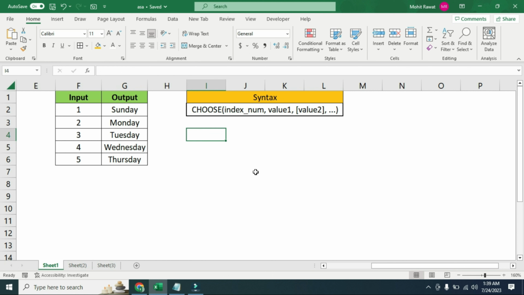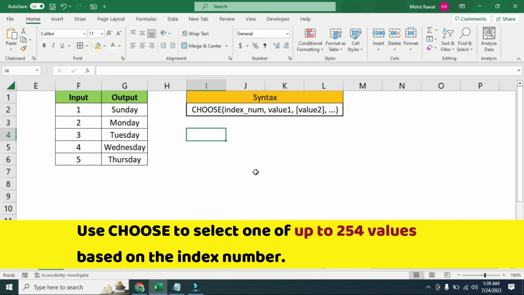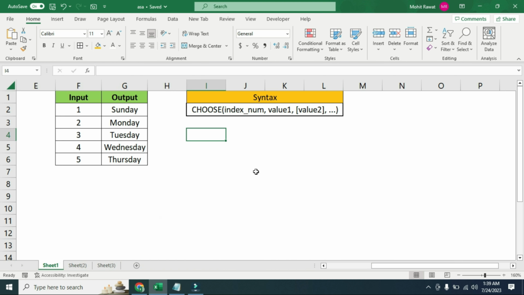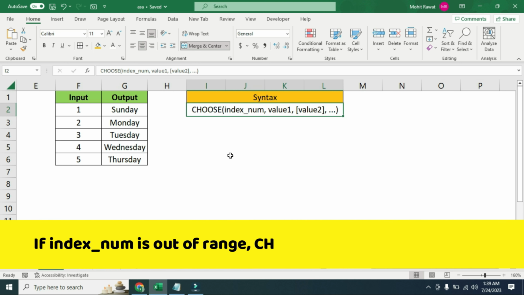Now, a few things that you need to take care of. You can use the CHOOSE function to select one of up to 254 values based on the index number. Value 1, value 2 and so on go up to 254 values, not beyond that. If you try that, you will get a VALUE error. So keep this in mind.